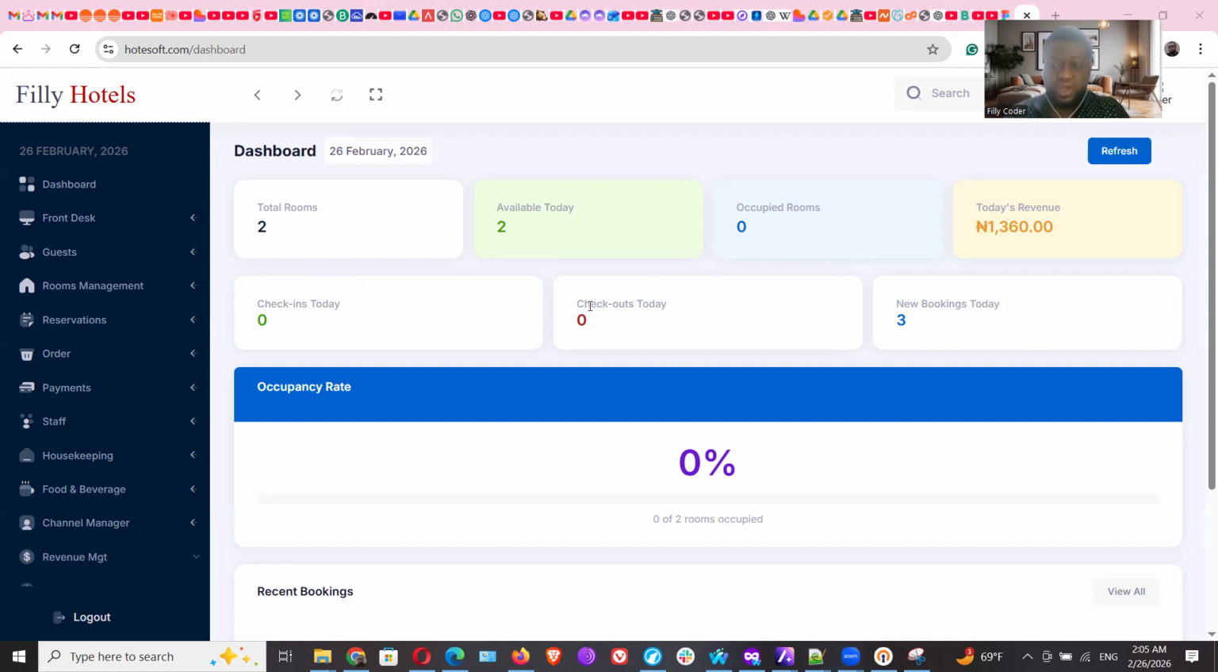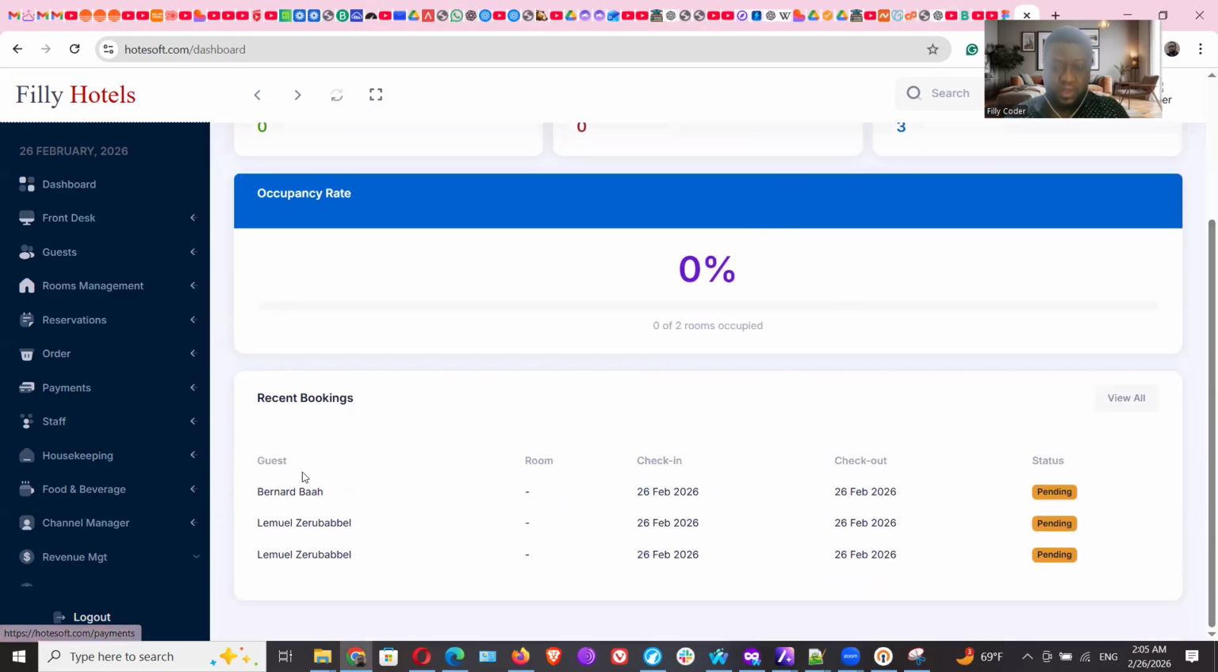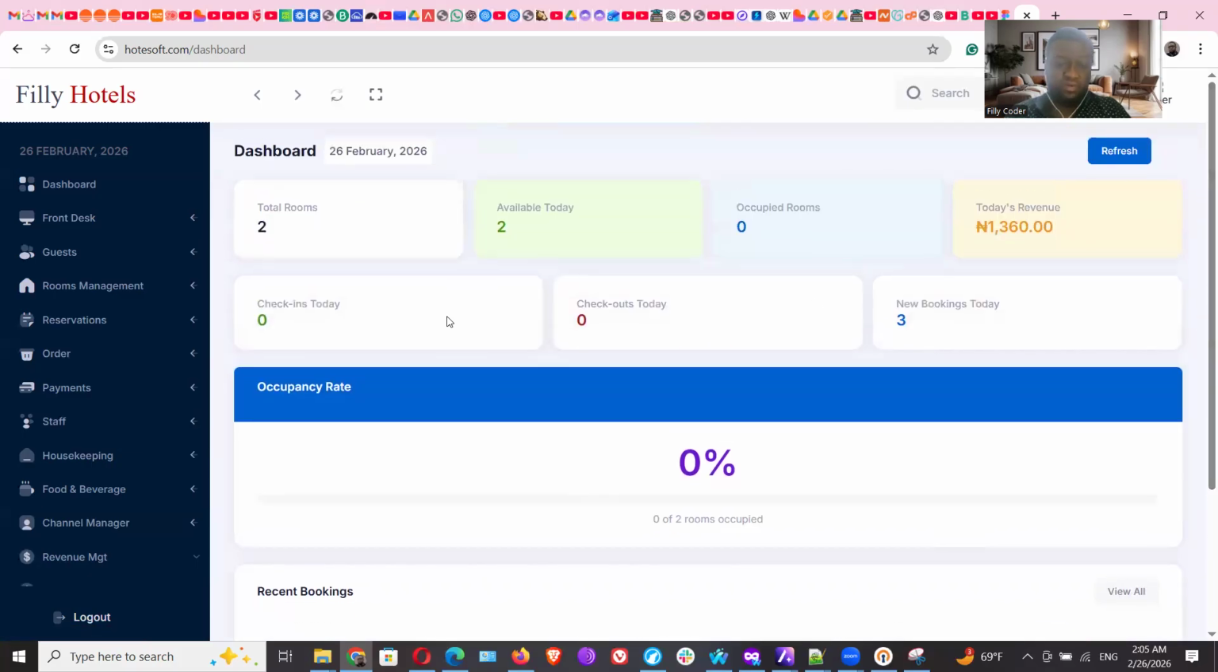You can also see the number of check-ins today, check-outs, and new bookings. I just created these rooms and bookings over the last 24 hours, but I'll walk you through the separate steps here. These are the recent bookings. I just created these three an hour ago. This is the landing page dashboard. It gives you an overview. We have 0% occupancy rate because I just created the bookings and no one has checked in yet. So it gives you an overview of what's going on.